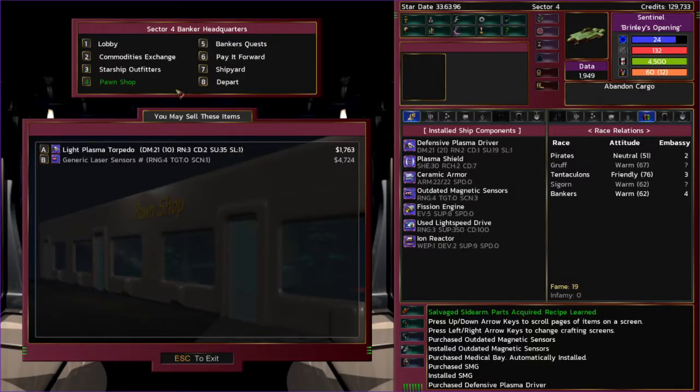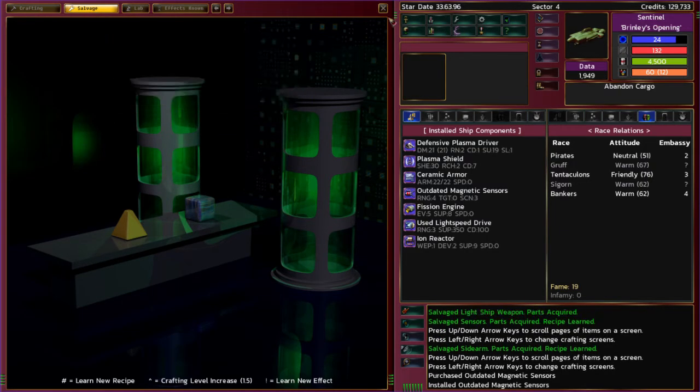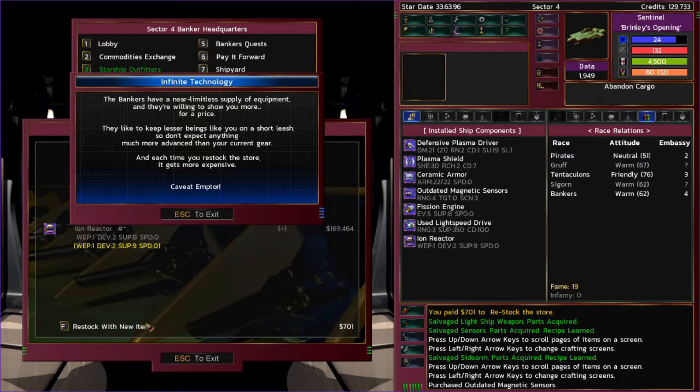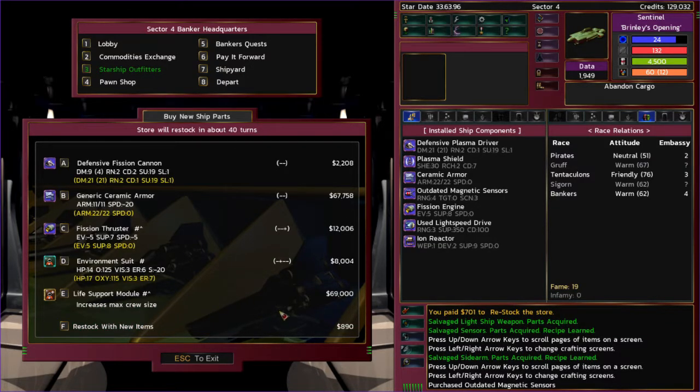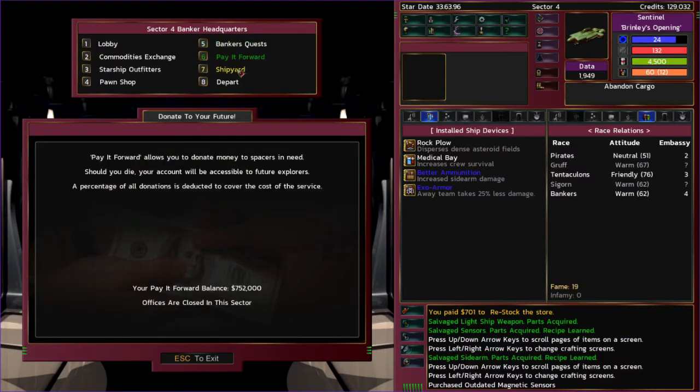All right, so if I was going to sell the sensors, they're worth a little bit. I will simply salvage them. What is my crafting level? 1.5. Well, that's terrible. Okay. Worse armor, worse gun. Mostly worse suit. Increase my crew size. I really don't need to increase my crew size. Don't want to do that.